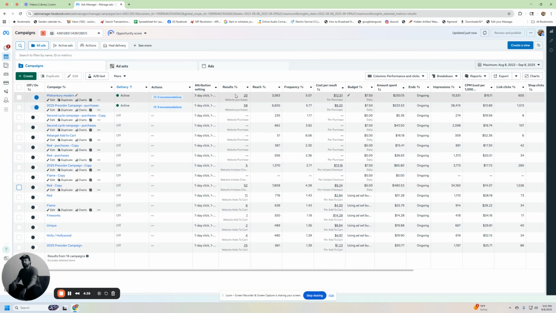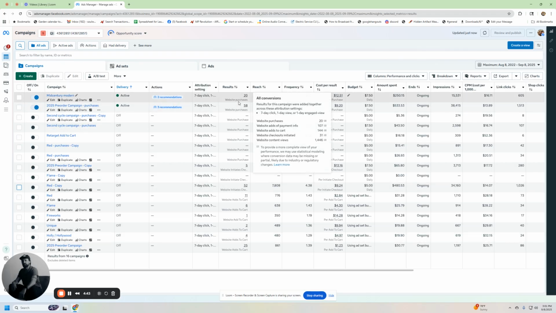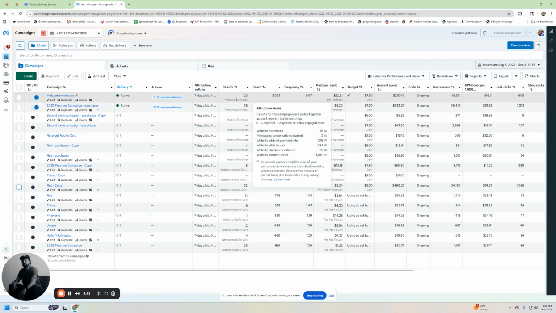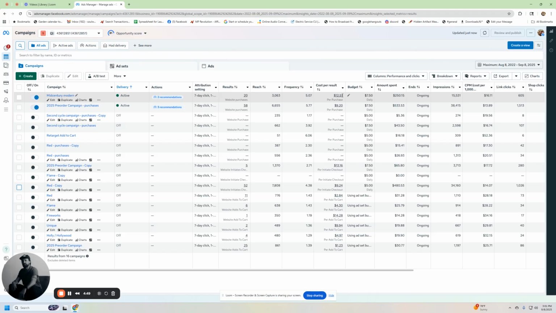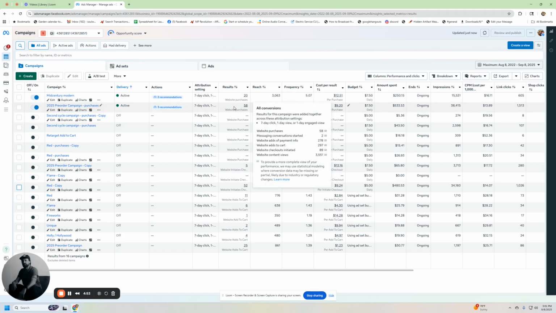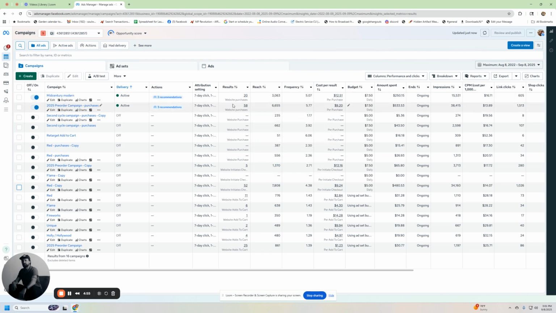So these 2 started down here. Now we're all the way up here. They're optimizing for purchases. And you can see that total, they're getting sales for $9.20 a piece and $12.51 a piece. And what's great about this particular business is their items are $100 or more.